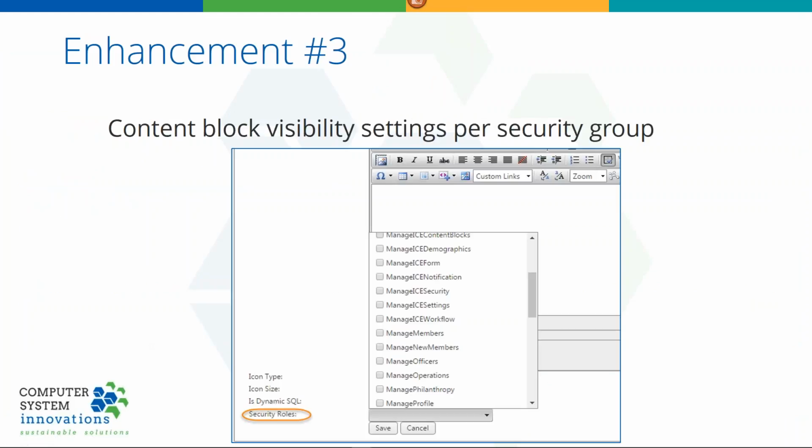All right, enhancement number 3. We've added the ability to identify a content block for a specific security permission or role. This could be useful when you want to show content that is only applicable to certain users. You would create a security permission and assign the permission to the content block. Only users with that security permission will be able to see the content block. So let's take a look.